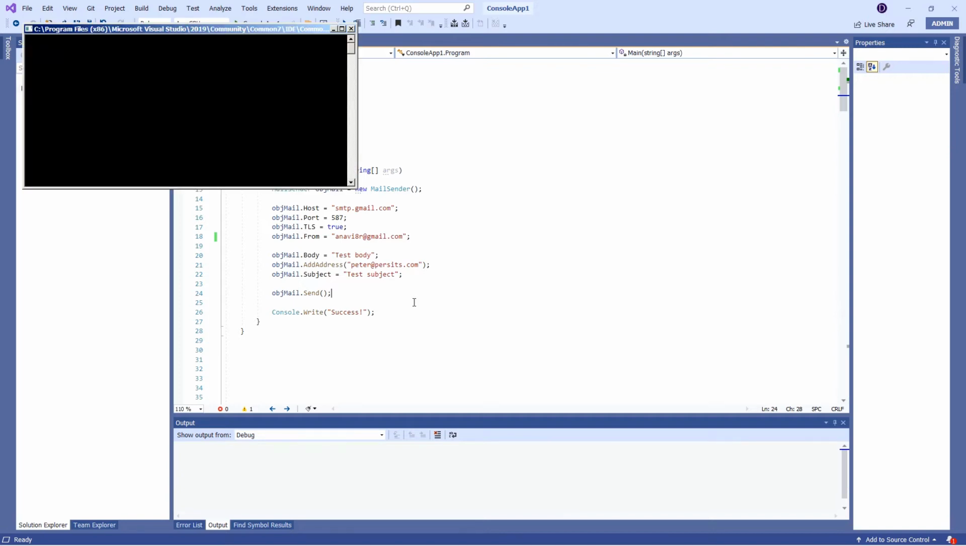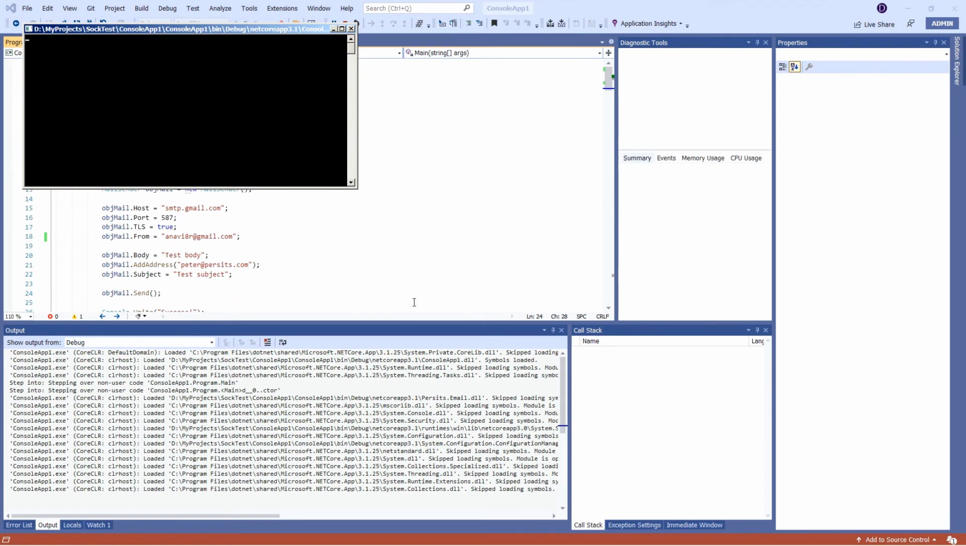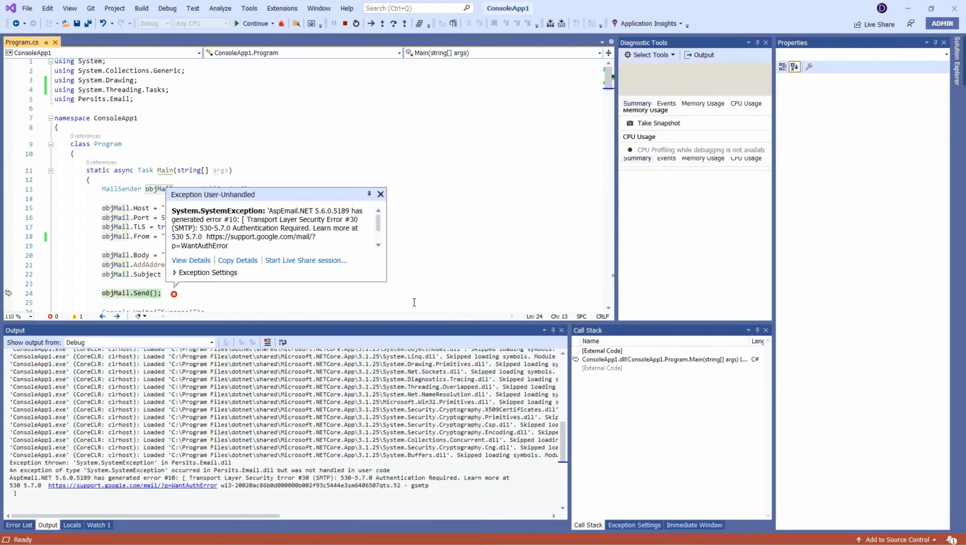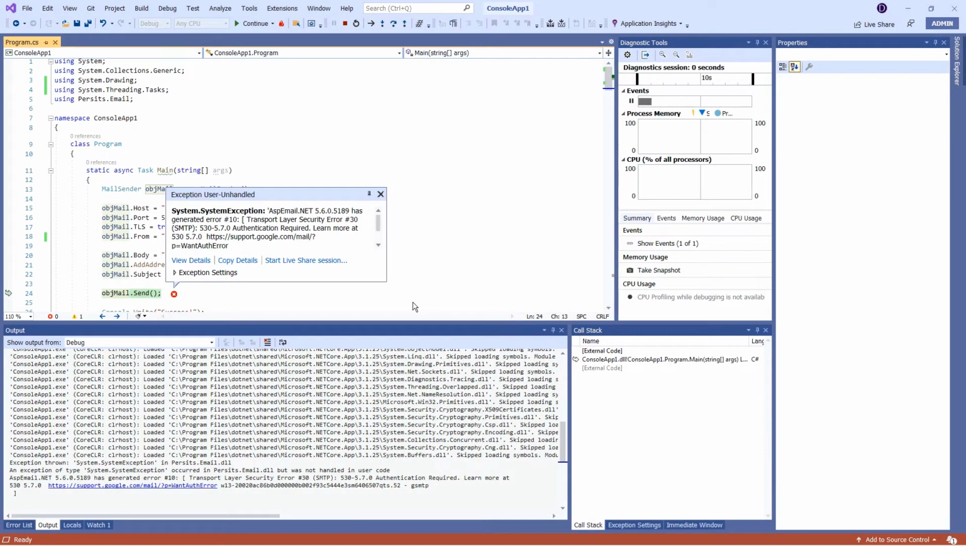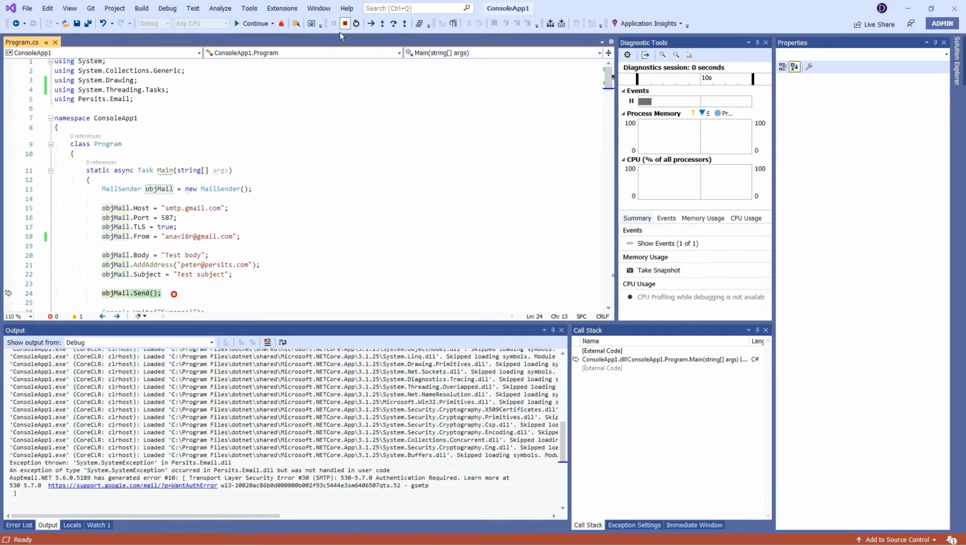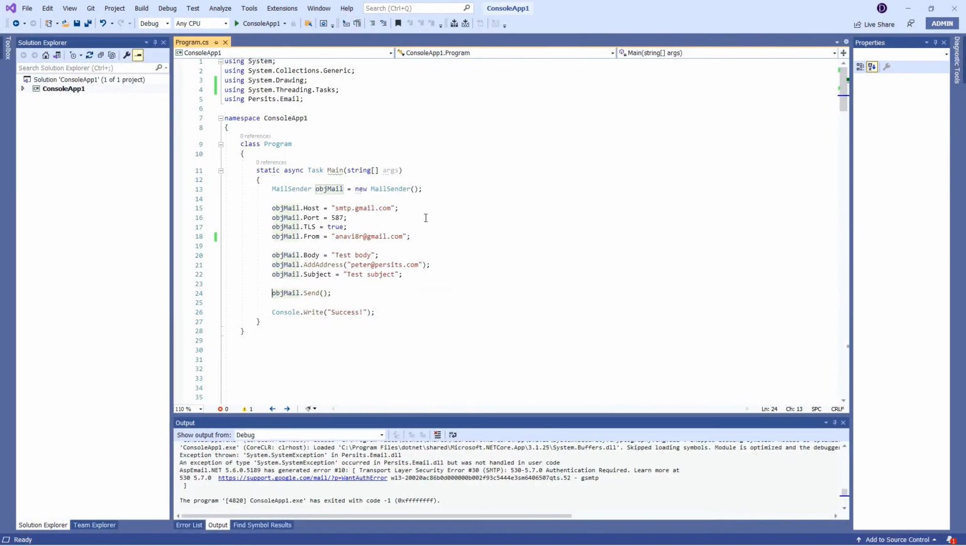If we try to run the application, we predictably get the error message from the Gmail server. The error message says, authentication required. That is because we have not specified any authentication credentials. We are now going to obtain an oAuth access token from Google, and use it as our password. The username is going to be our Gmail account.